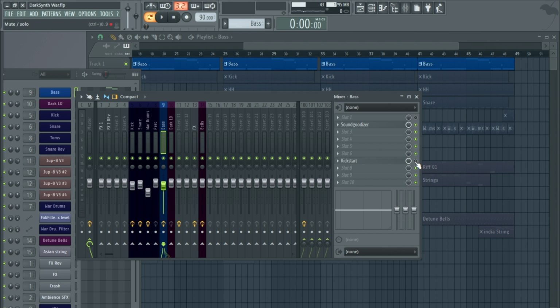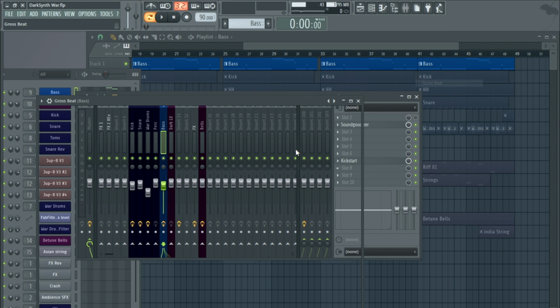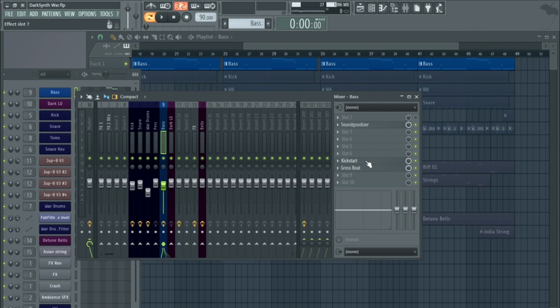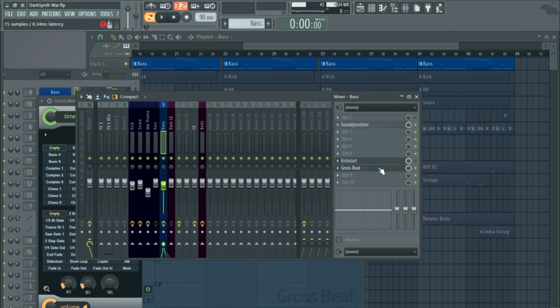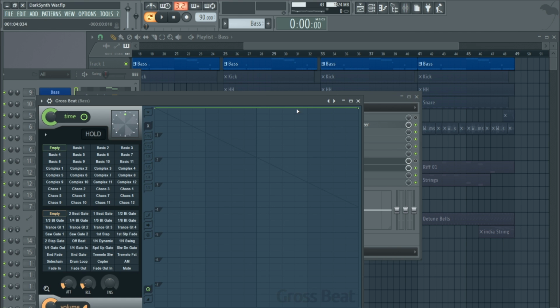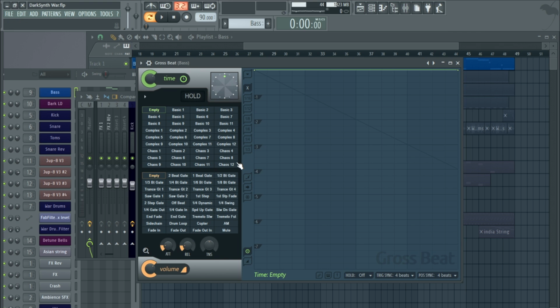So Kickstart. Kickstart is a volume control. So we could replace Kickstart with Gross Beat. So we see we've got a nice curve going like this. It's about 86%. So we can easily go into Gross Beat, and with Gross Beat you have more control over what you're doing than you do actually with Kickstart.